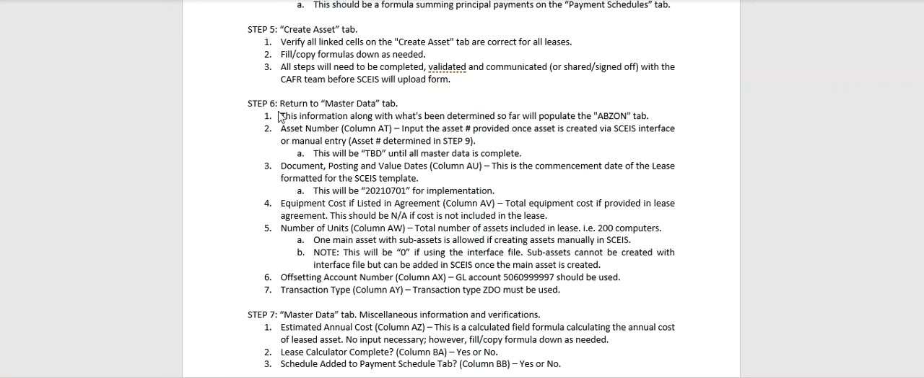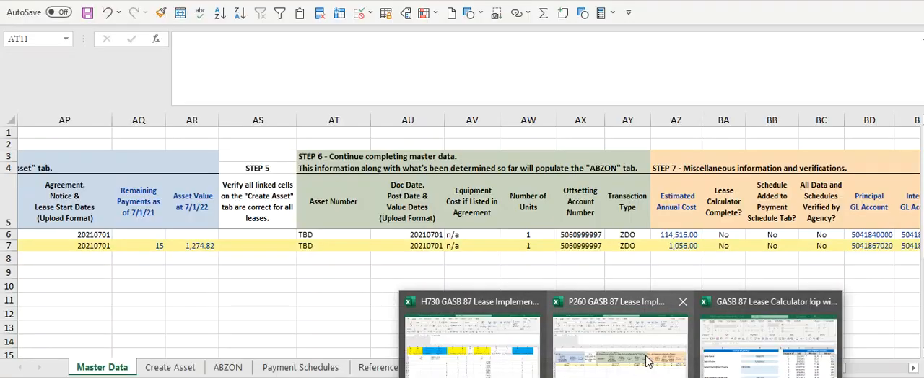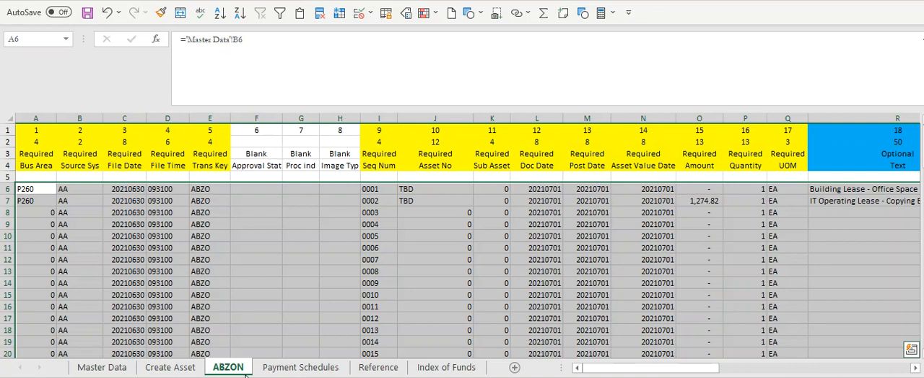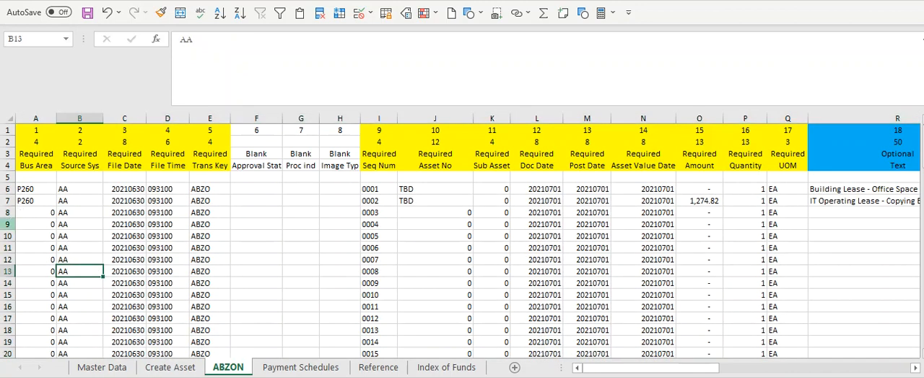Okay, so now we are at step 6, and this is where we populate the ABZON tab, which is a fantastic name for a tab. So I'm going to go back to the lease implementation file. This is the ABZON tab, and in the create asset section in step 5, it's very similar. You're just going to make sure if you've added more lines, you need to make sure it's populated down.